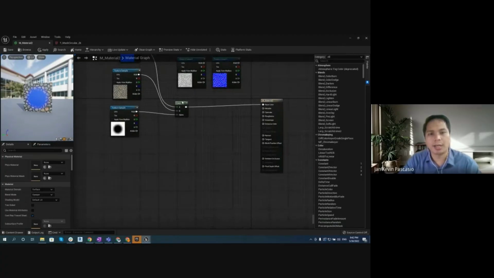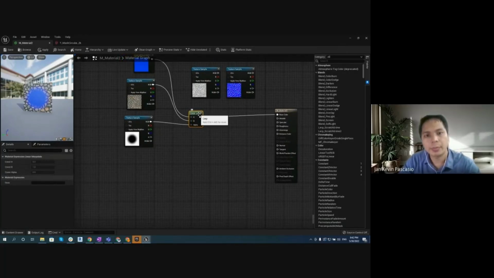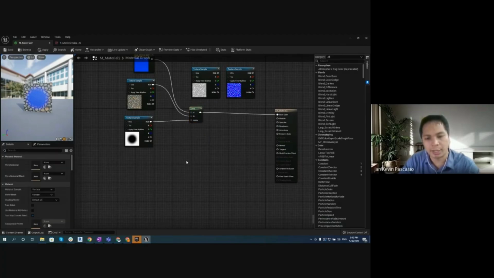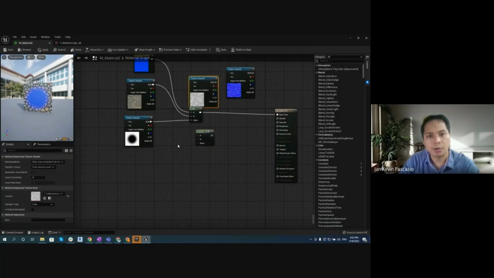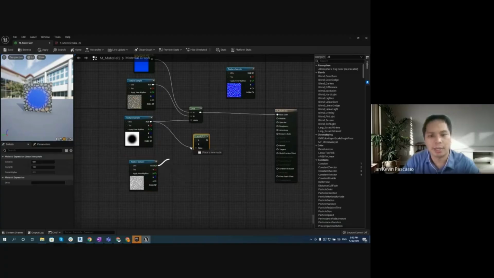The next thing we want to do is the metallic part. For the metallic part, we'll just create another lerp. Connect the alpha channel from your mask again. Then connect the cobblestone metalness to the B. And then for the A, make it blank first. Connect to the metallic.